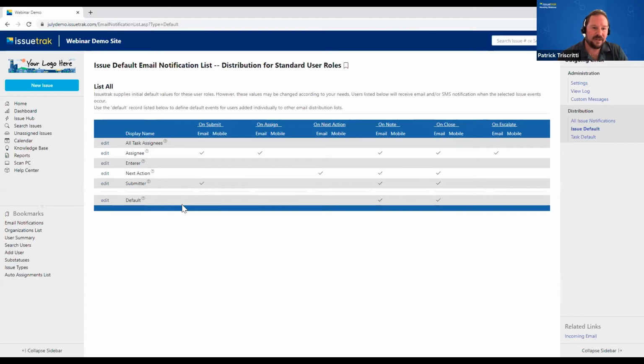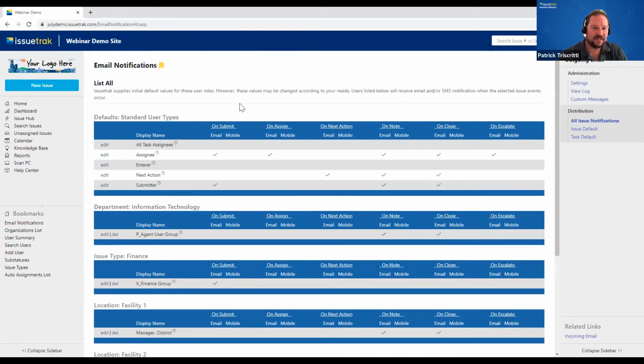This default, when you add a user or a group to a distribution list, this default is going to go in place, so you don't have to edit it. So every time you add, they're going to get on note, on close. So you can edit the default list and change it, but every time you add someone to a distribution list, they're going to get these as the defaults. So you can go in here and edit that if you need to. The next place we can see how a user is getting notifications is actually the all issue notifications. So I've set a bunch of notifications up in here, and you can see it shows the standard default at the top.